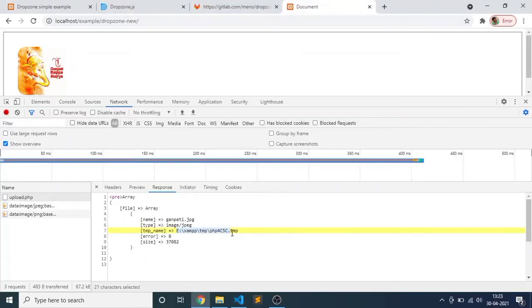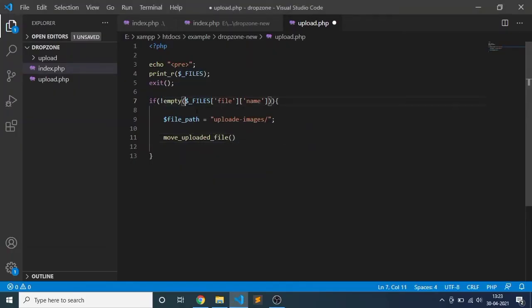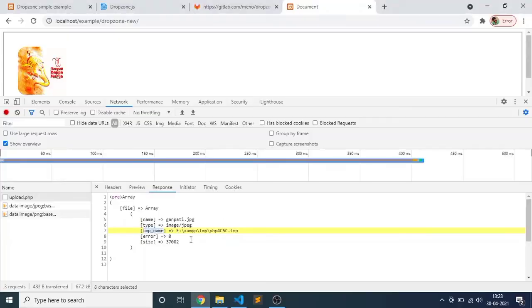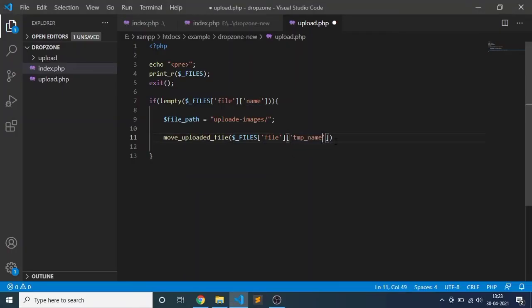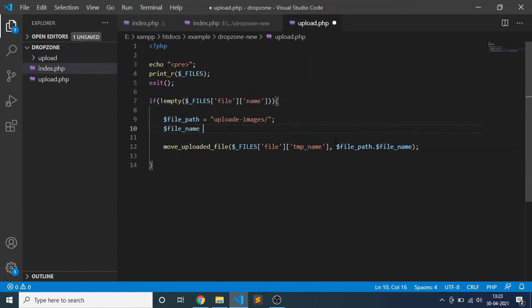The system has temporary storage, and this file is here. So we are using the temp name, file name, and when you need to upload, it goes here: file path with file name. File name is what? We are creating a new name for this file so as not to overload the process.